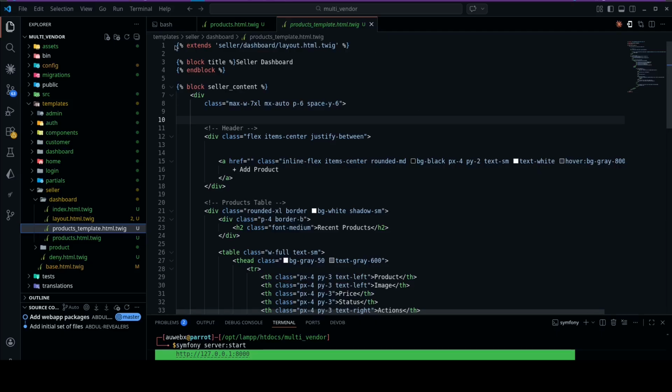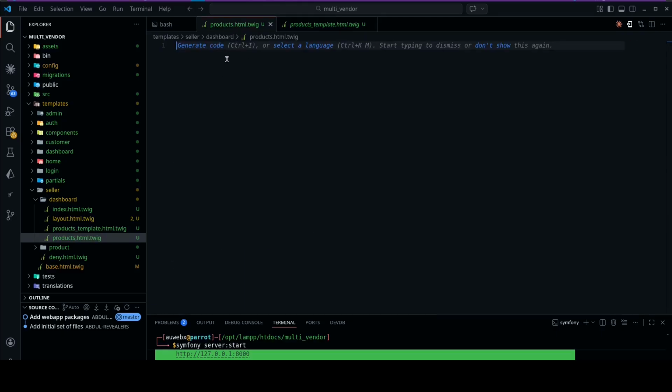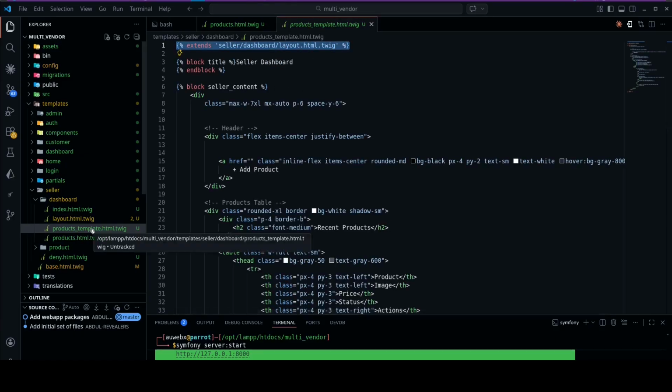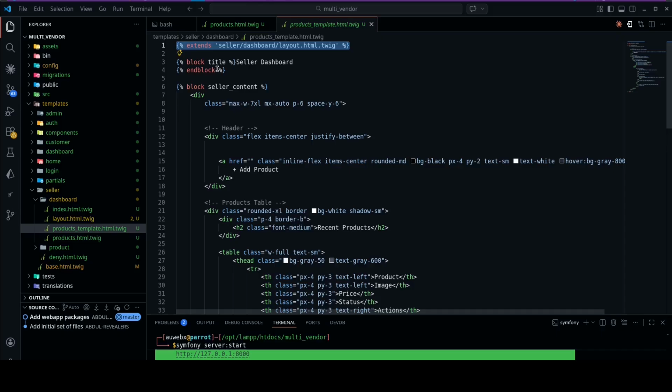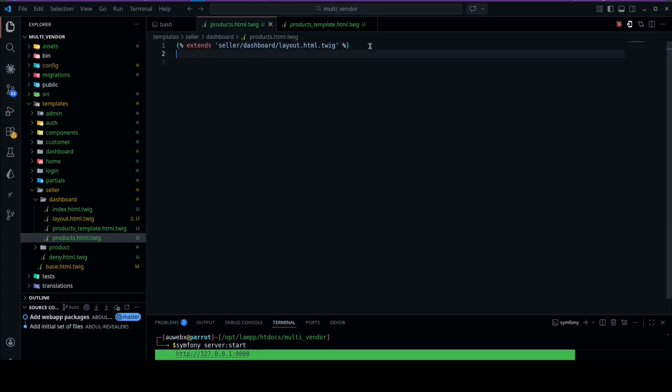So as usual, we are going to extend the seller dashboard layout. So I'm going to paste it here. After that, in the template, we can now take the title. So we can add it below here.